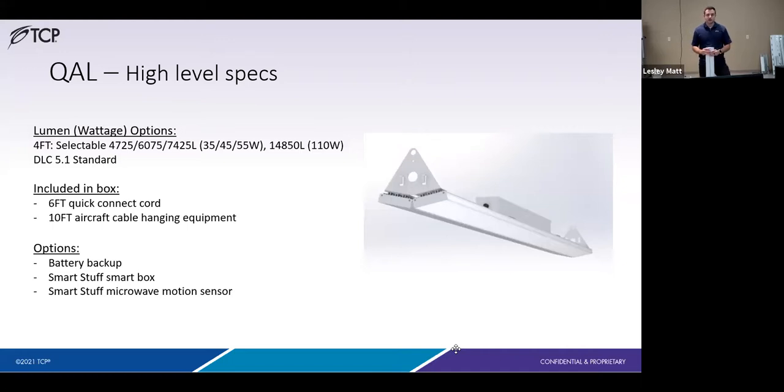Here's some of the options. We have battery backup available. We also have TCP smart stuff, and we have a microwave motion sensor. It's not on here, but we also are going to be able to do some of the more traditional sensors, such as a passive infrared motion sensor or a microwave motion sensor. But on this presentation, I just highlighted some of the smart stuff. Cool. All right, so let's pop back to real life.